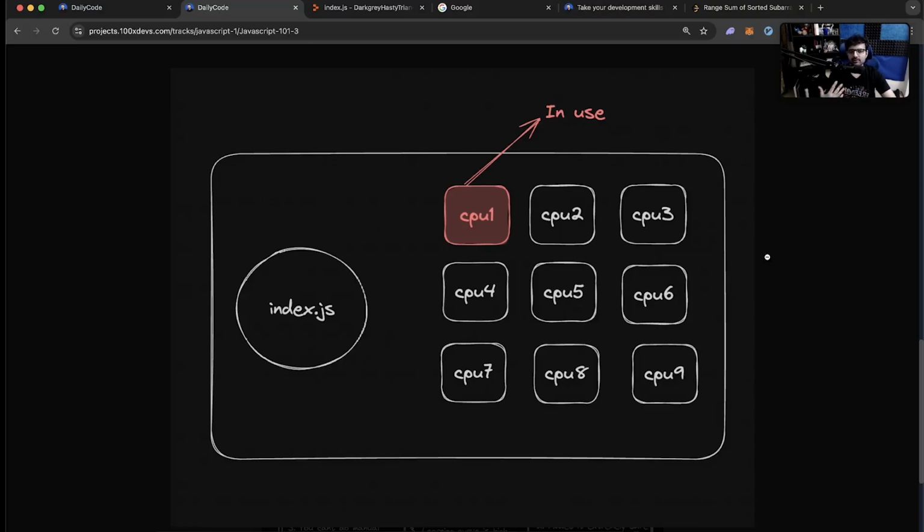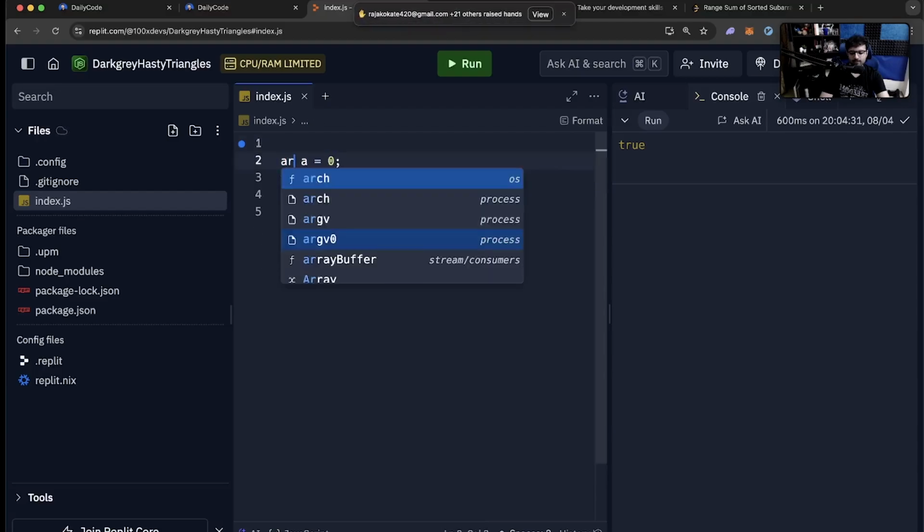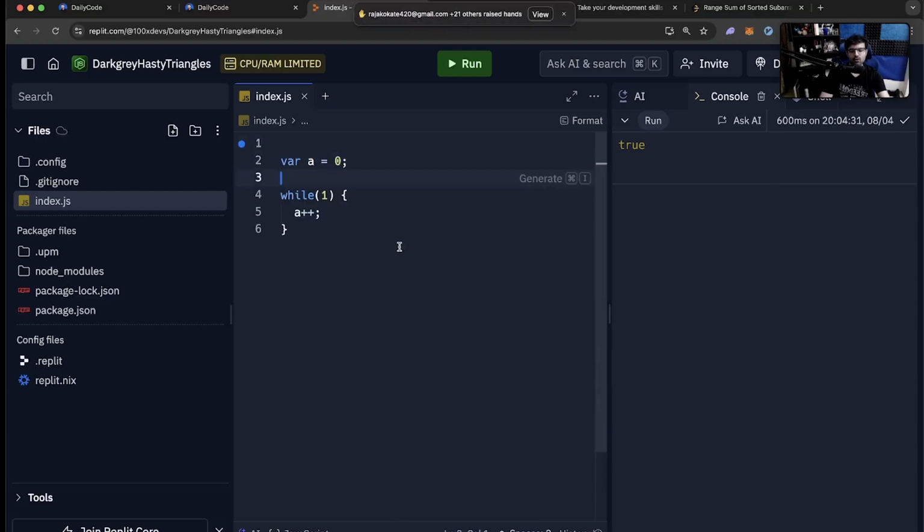Let me show this with a very quick example, which you don't have to worry too much about right now. There is this thing called loops in JavaScript. And what I'm doing here is running an infinite loop, which means this code will keep running infinitely until I stop it. If I run this, you will see it doesn't stop. It keeps on running infinitely.